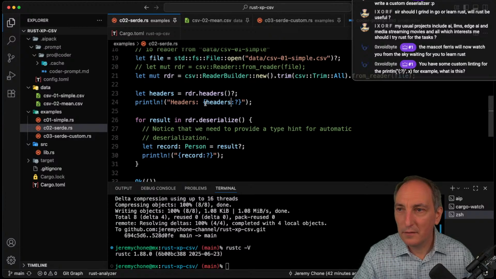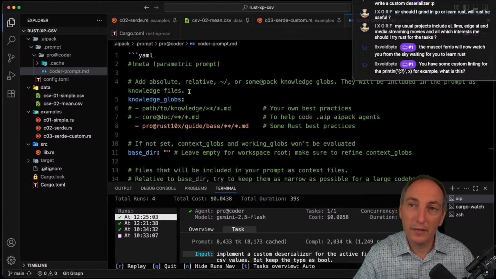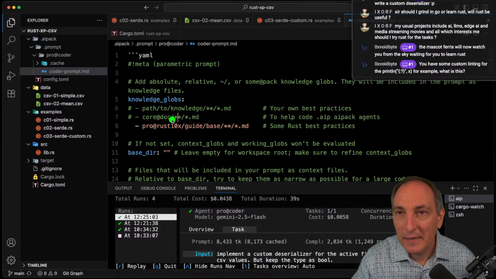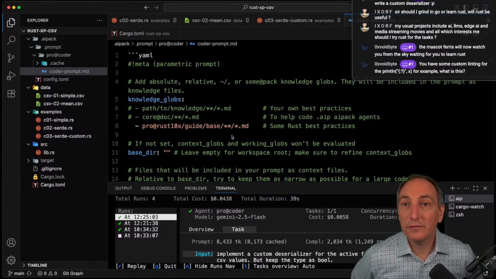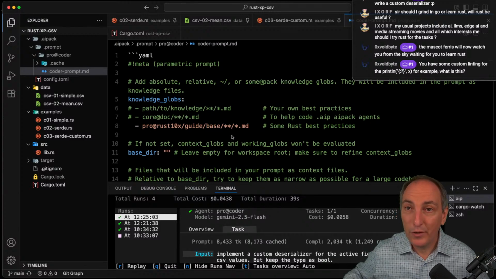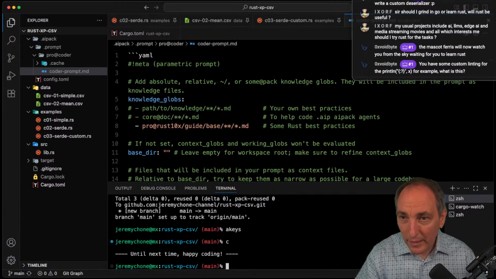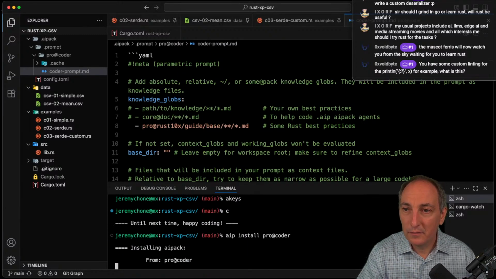This is why AI Pack is awesome, because you can use knowledge, and inside your knowledge, you can put your stuff. Now, you could also put your rules in Cursor, whatever. But that is pretty cool. I will do a video over there at some point of the new AI Pack. Just did a release this morning, starting to be super cool. And to get this cool new UI, you do aip install pro@coder.